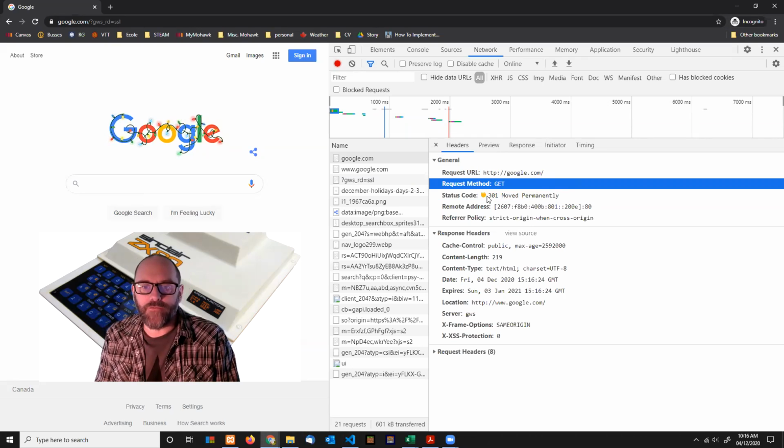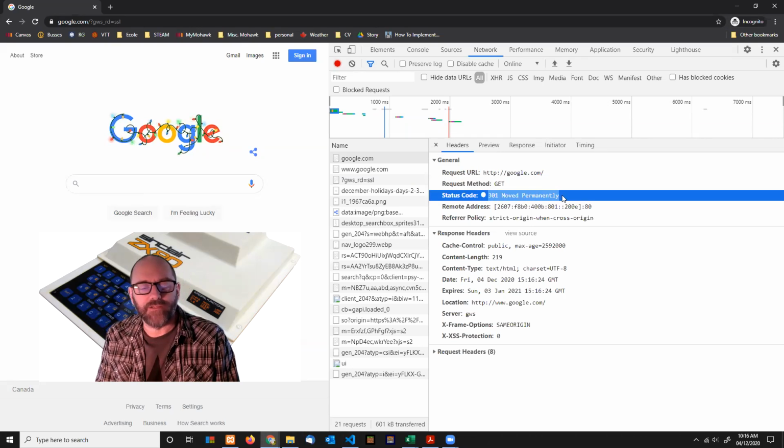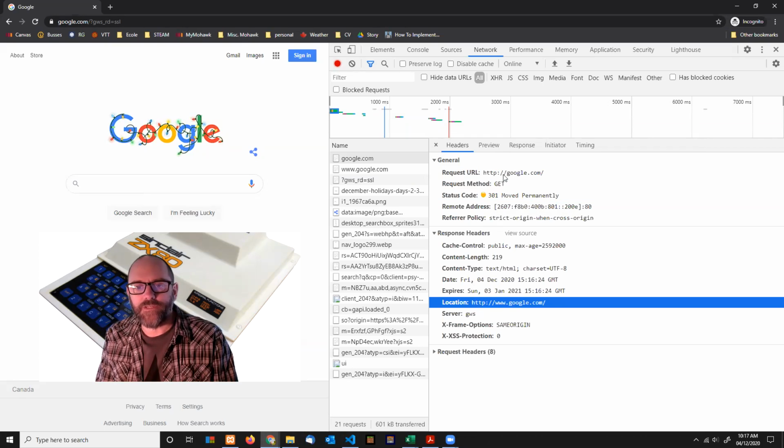Then there are these 300 codes, which are all redirects, and there are different kinds of them, but they all have the same basic idea, which is the server responding and saying, I don't want you to use this address. I'm going to send you to a different address. So 301 has the extra information moved permanently. And then in the response, there's a location given. So the first thing it's saying is, I don't want google.com. I want to redirect you to www.google.com. That's just a technical little thing that it needs to do.